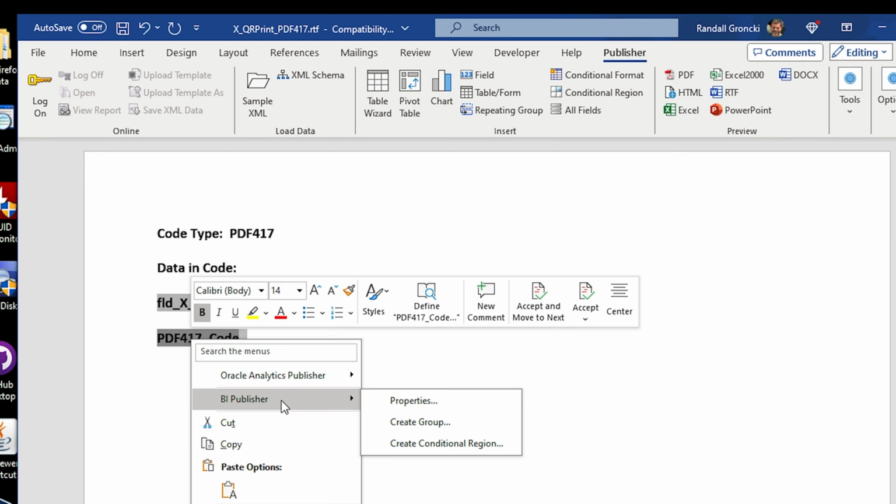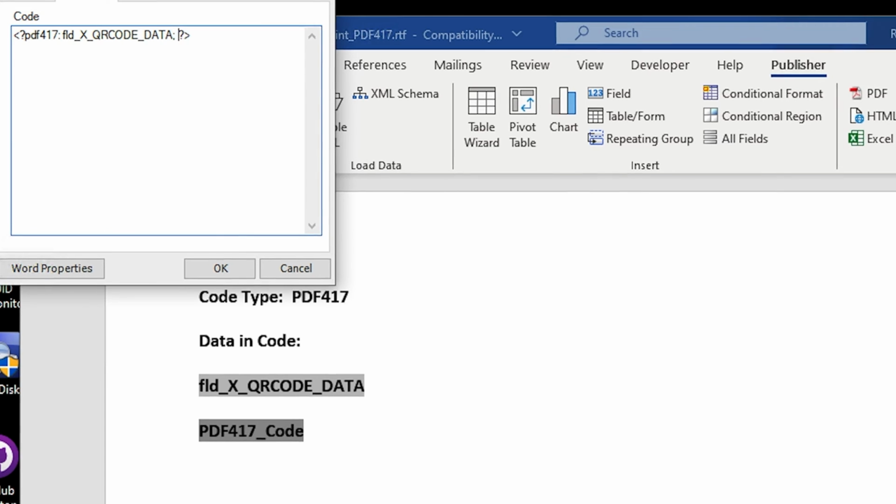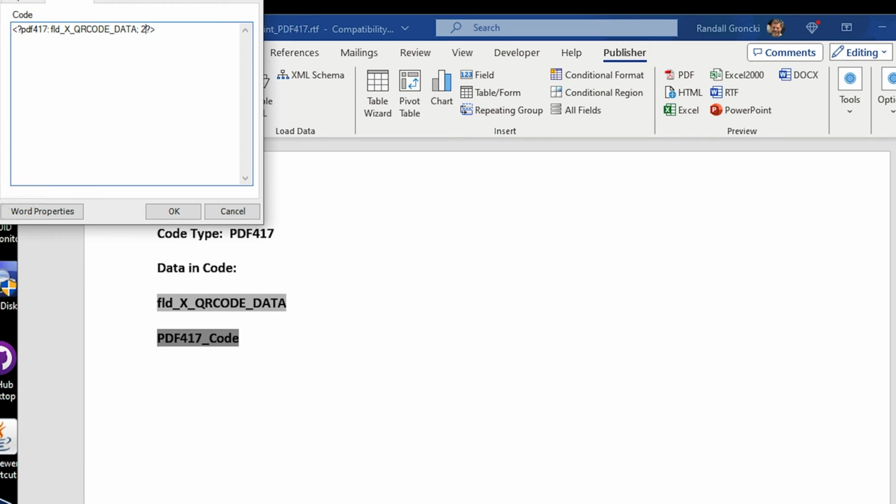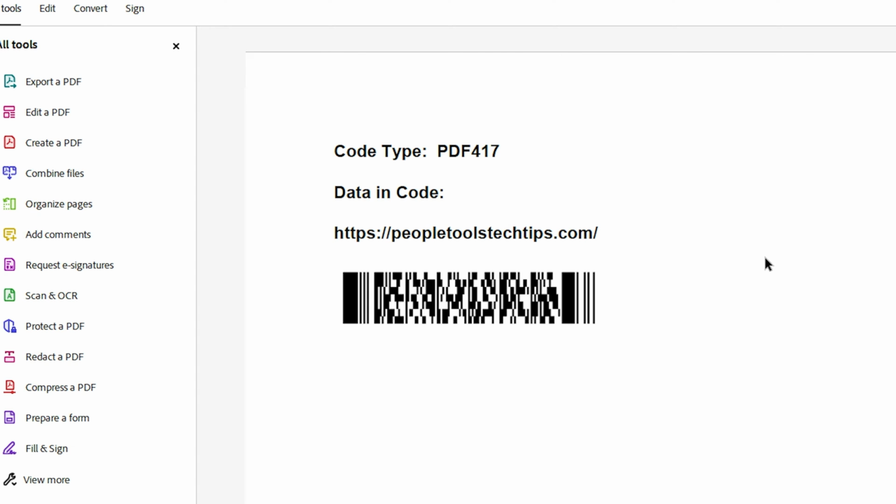On our tag after the field name and before the second question mark, add semicolon, space, and 2. Okay, and let's preview that. Here's our code twice as big as before. Just a warning, don't go too big with the Xscale size. Anything bigger than a 4 may not fit on the page.